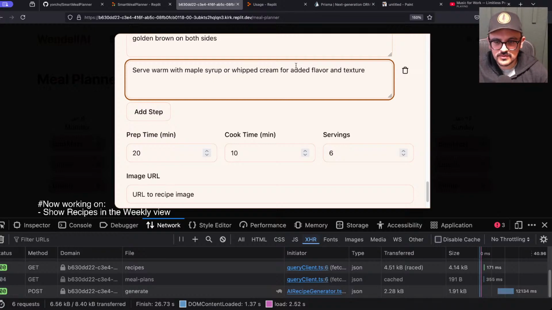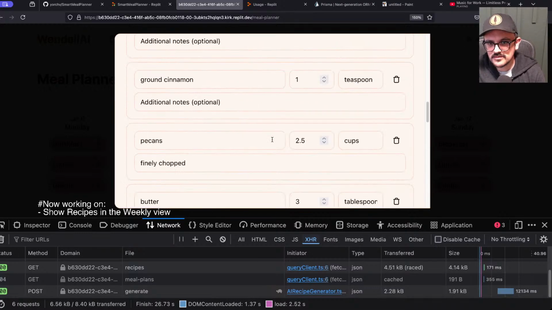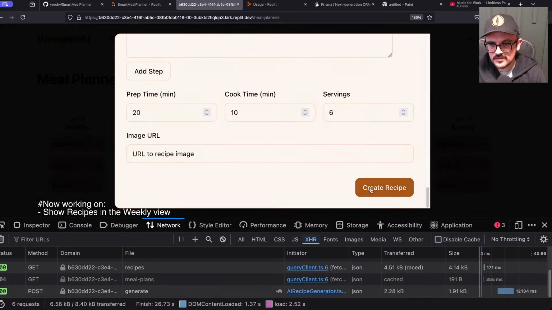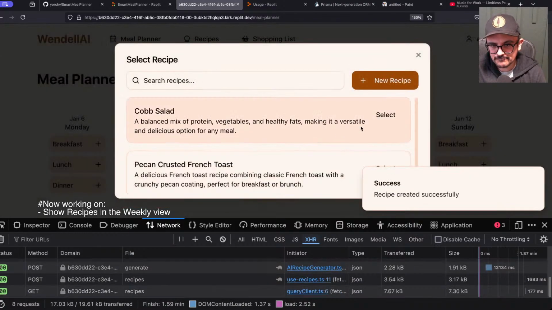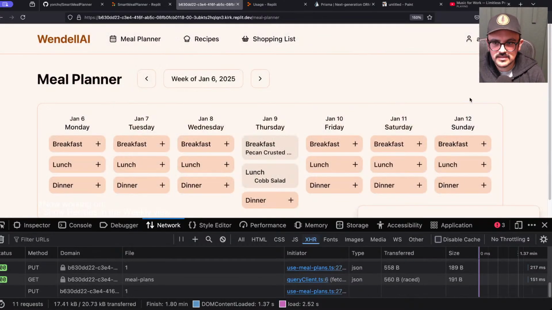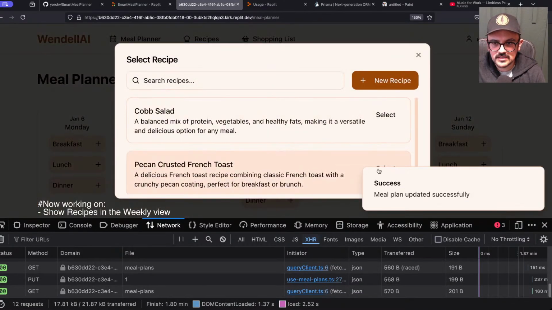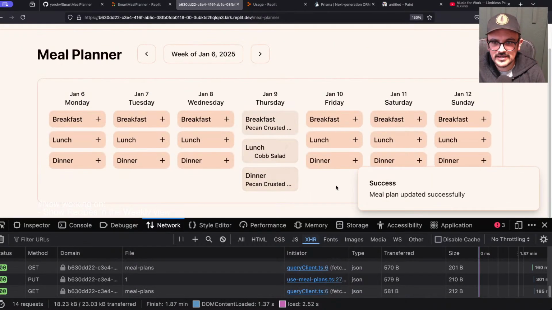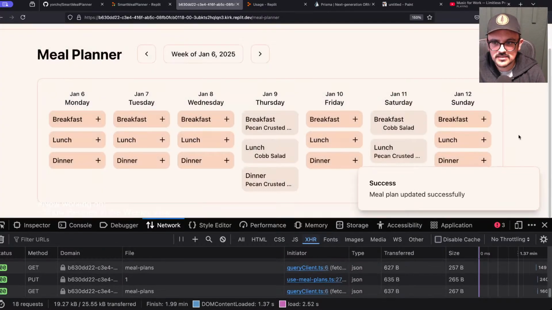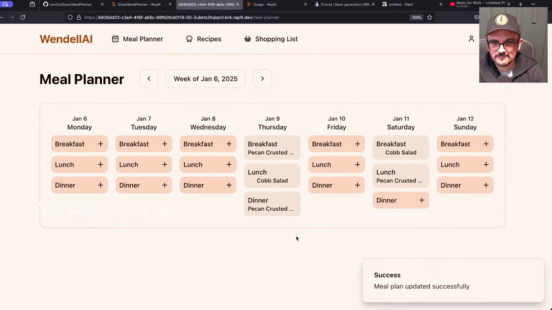So one of the nicest things about this is that if you know how to cook, these recipes give you a good thing to get started with. And then I just create the recipe, and I can select this. So one thing that is happening is that you can have only one recipe per meal, and I want to change that. But let's select the Cobb salad here, and let's select the pecan again at night. So now I can actually add different recipes for different days, and the meal plan is updated correctly and successfully, which is great. So I can now have all recipes shown.